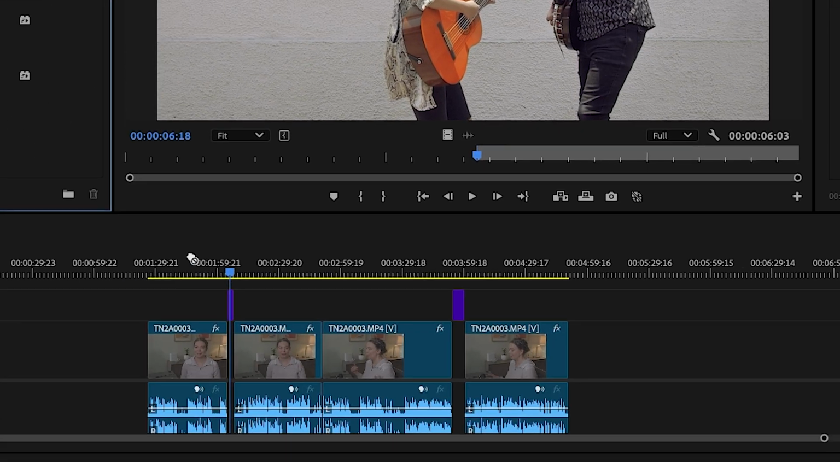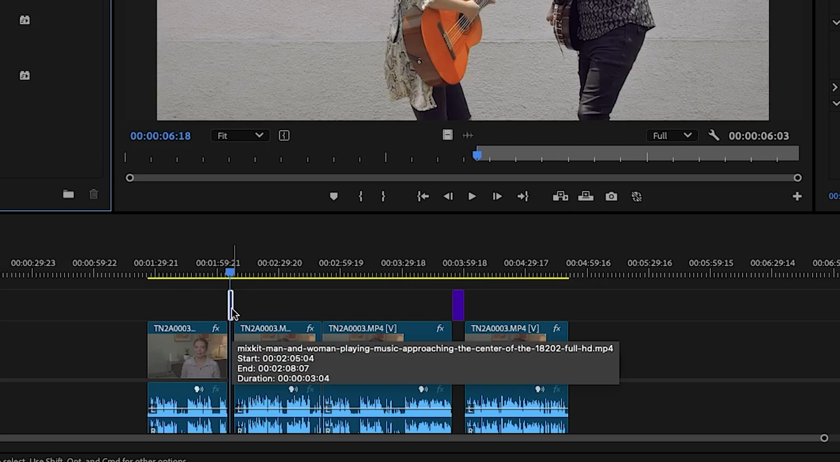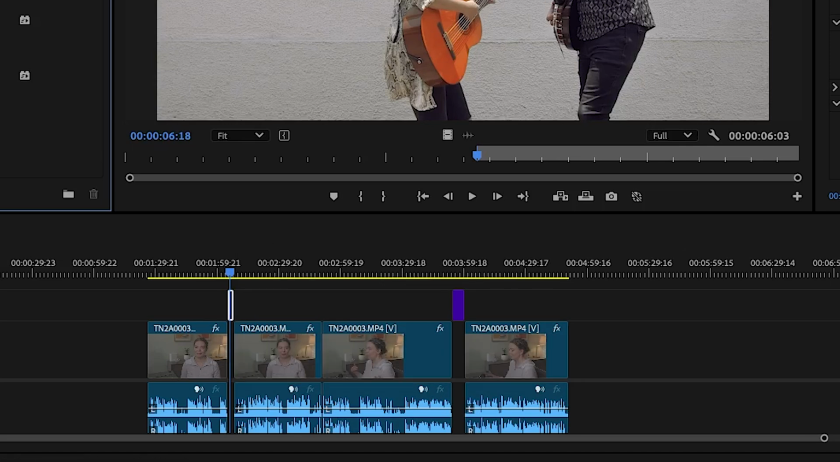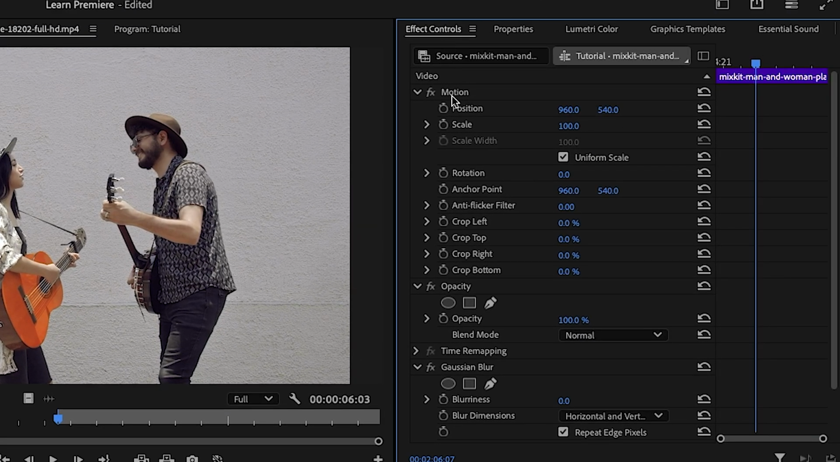Click it and drag it onto the timeline and drop it on top of the clip you want to add it to. Then if you go over to Effect Controls, you'll see Motion. We talked about Position and Scale already. All of these other changes that you can make to your clip. And if you scroll down, here's the Gaussian blur. Here's that effect you just added.